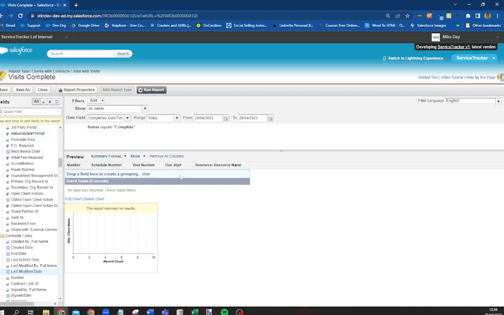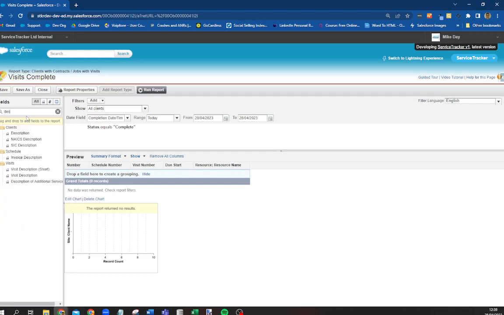You can also add information into your report, again using this little quick find. I could just type the word description, for example. It's all headed, clients schedule visits, and I'm just going to drag visit description, and where it goes green, if it's red then you can't drag it there, but when it goes green, let go of your mouse. And now I've just added in the visit description.